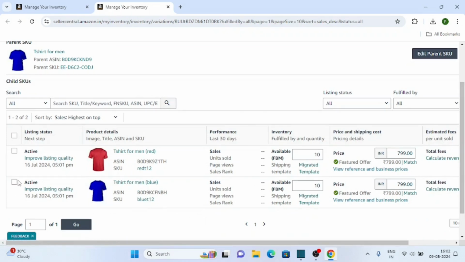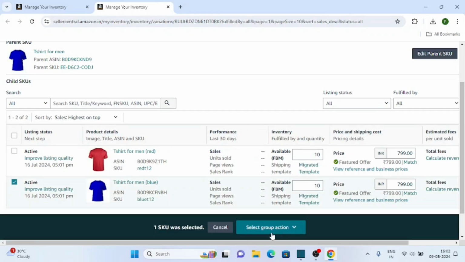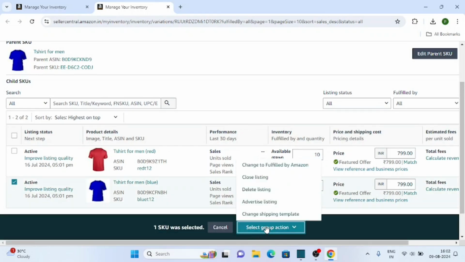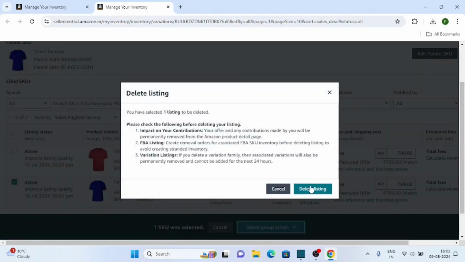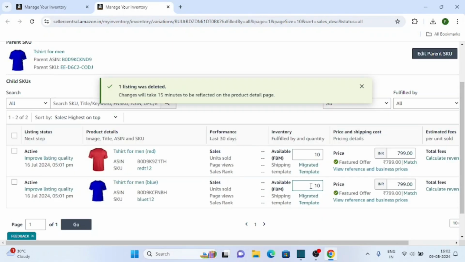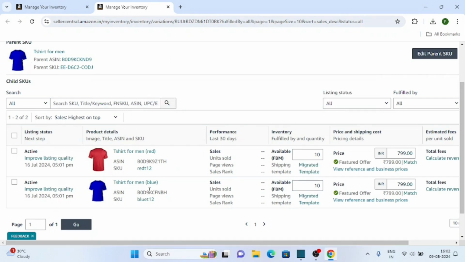So click on this checkbox. Now click on select group action. Then click on delete listing. Then click on delete listing again. So your variation is deleted. The change will be reflected in 15 minutes.